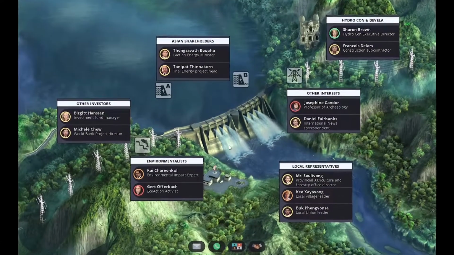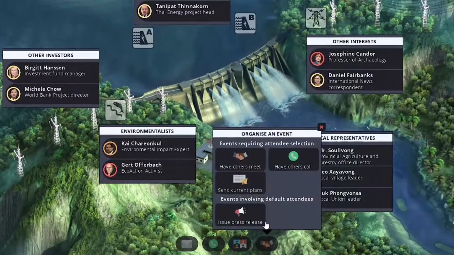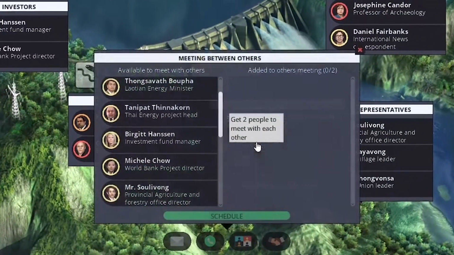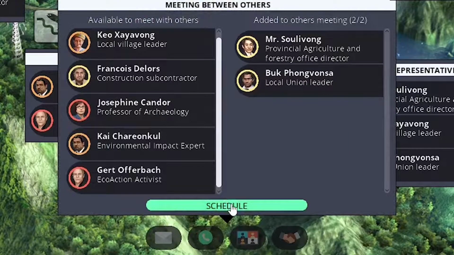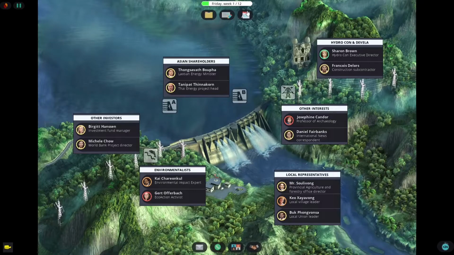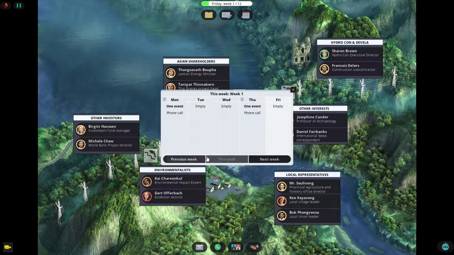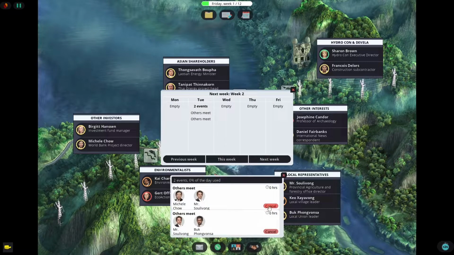In addition to the direct forms of communication, there are a variety of other events that can be organised and occur behind the scenes. In other words, these events are not simulated live on screen, but happen at the scheduled time and have an impact on the stakeholders involved. You can view your calendar to see what upcoming events are in your agenda and what events were held in the past. You can choose to cancel an event in the future if you wish.